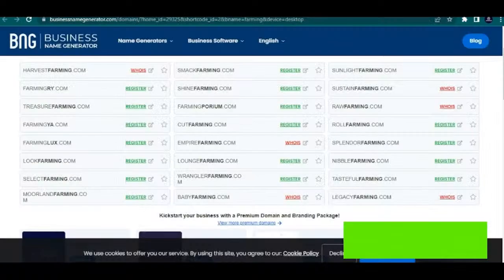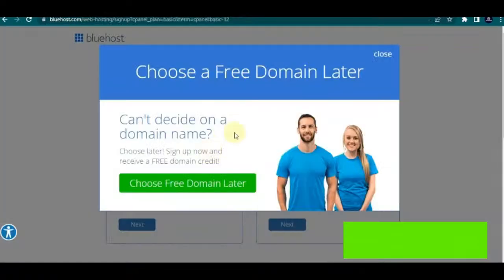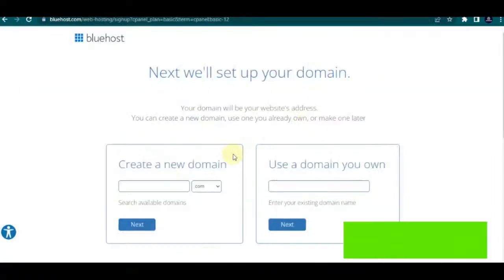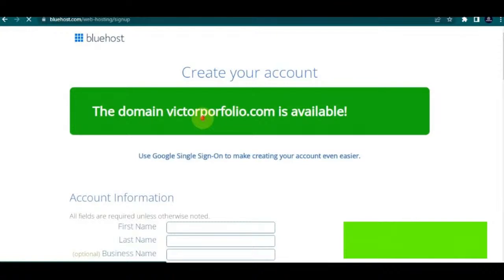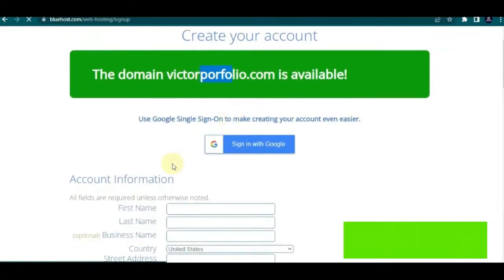I already have what I want on my head, so I'll just go to Bluehost. I'm going to call it Victor Portfolio. So as a designer, I'm going to call this Victor Portfolio and search. If it is available, I'm going to purchase it. But if it is not, okay, you see it is available. Now since it's available, I want to create an account with them.